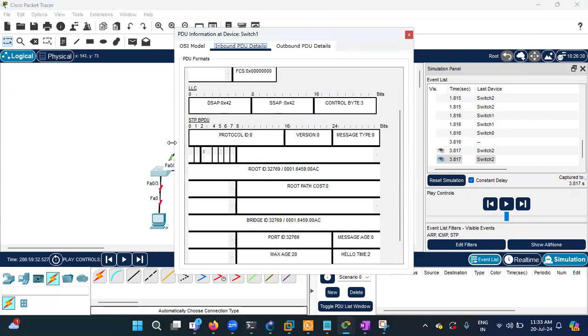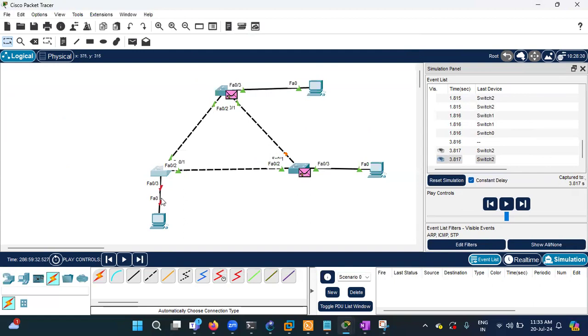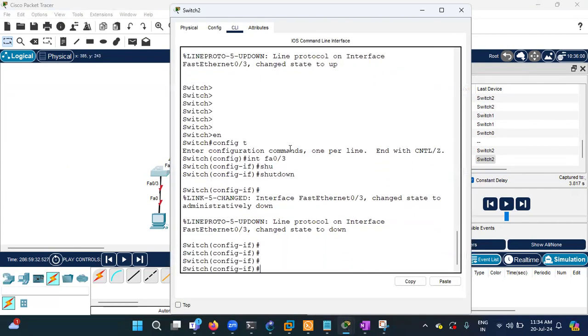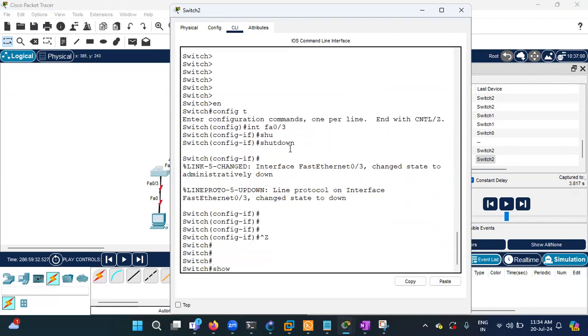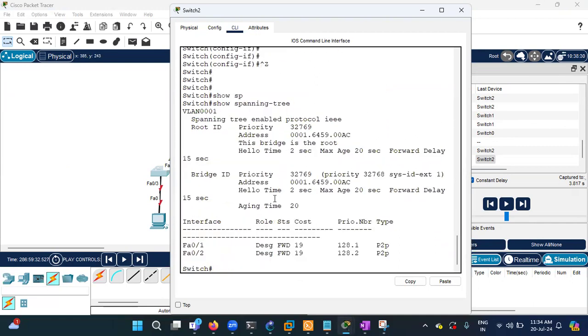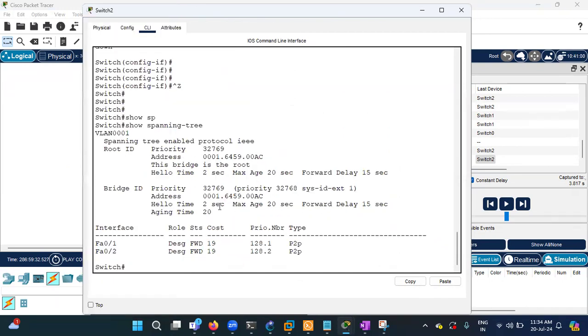That is one concern. But what will happen once any port goes down? Then this switch will send a topology change message to the root switch, like my topology went down. Then what will happen? You might see the message or not. Let me see here.